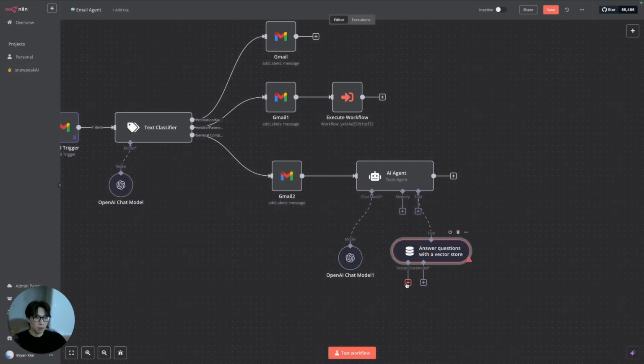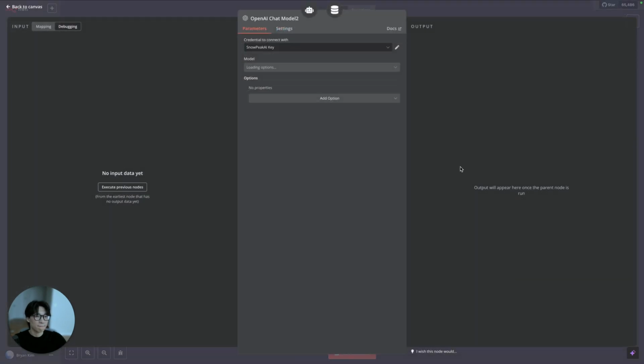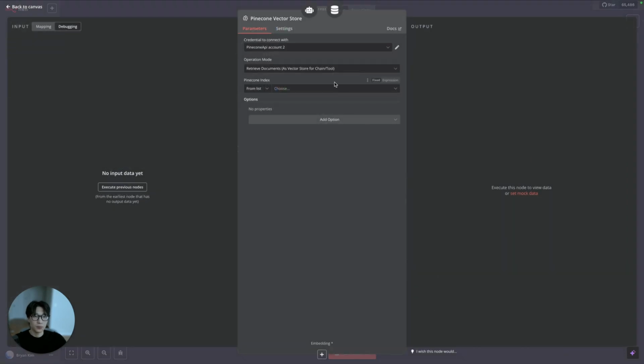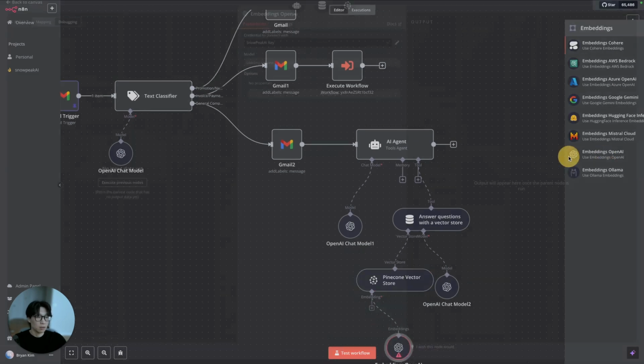And now we're going to give it another model. Oops, that's the wrong one. It's fine. And then now we're going to connect it to our Pinecone vector store. So connect to the same account, retrieve documents, and we want our index, and then probably our namespace as well. So make sure this is also spelled correctly with this, actually I think it was called company information.